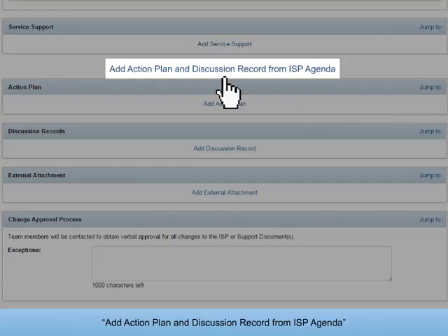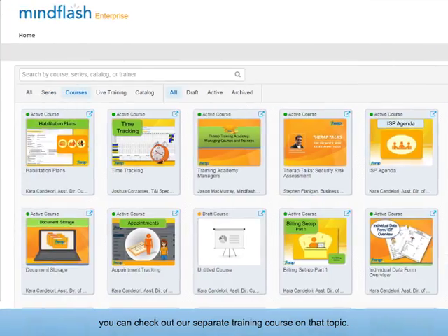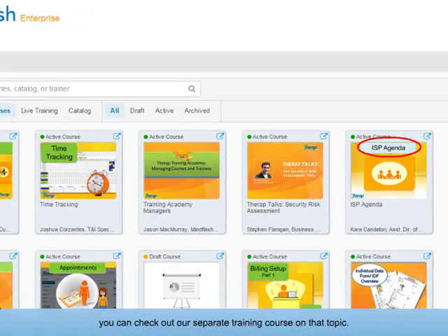Beneath the Service Support section, you will see a blue link which says Add Action Plan and Discussion Record from ISP Agenda. If you marked any of the discussion items as having an action plan or discussion record, it will allow you to import these items into the ISP. Again, if you haven't done an ISP agenda, you can check out our separate training course on that topic.